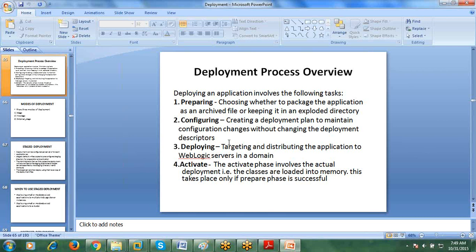Then deploying means the actual deployment, generally targeting and distributing the applications to the WebLogic servers in the domain, which means it is distributed to all server instances. And activate means the actual deployment starts in the active state. In the sense, all the classes and methods are loaded into the WebLogic server memory. This takes place whenever the prepare phase was successful. Whenever the application state comes into active, only then can the end user access the application. This is about the deployment process.